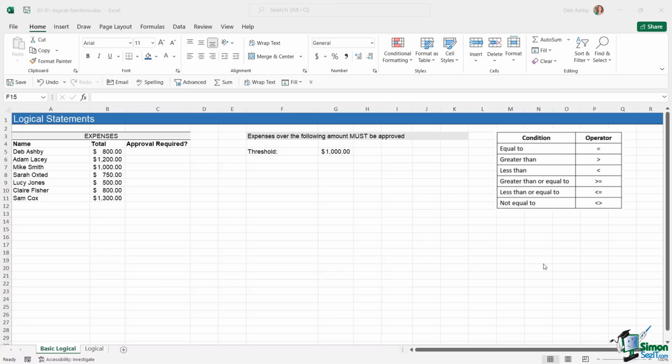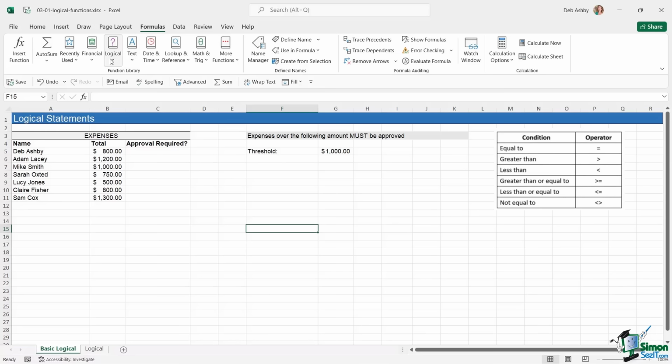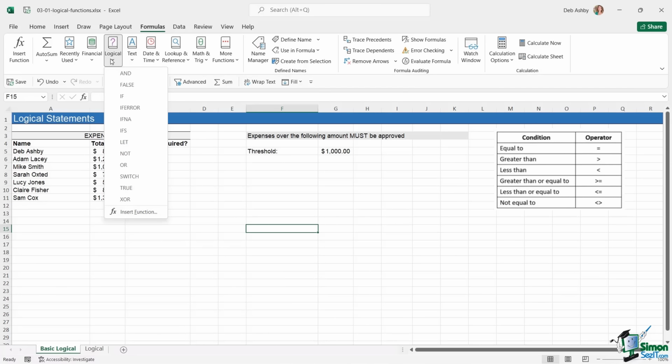Now, there are quite a few different logical functions. You'll find them on the Formulas tab in the Logical group of the function library. And you can see all of them sitting in there. And we're going to use quite a few of these throughout the balance of this section.